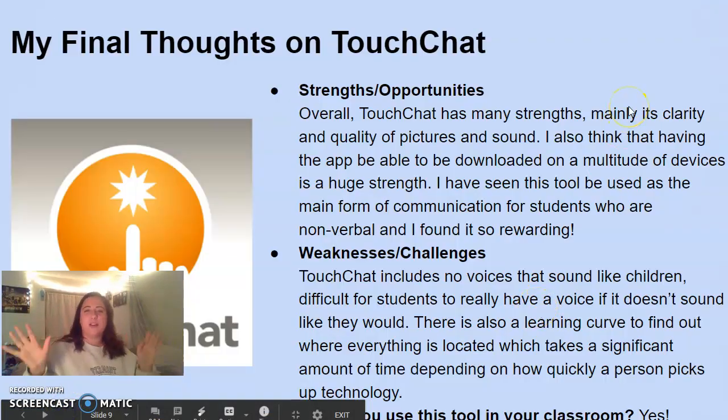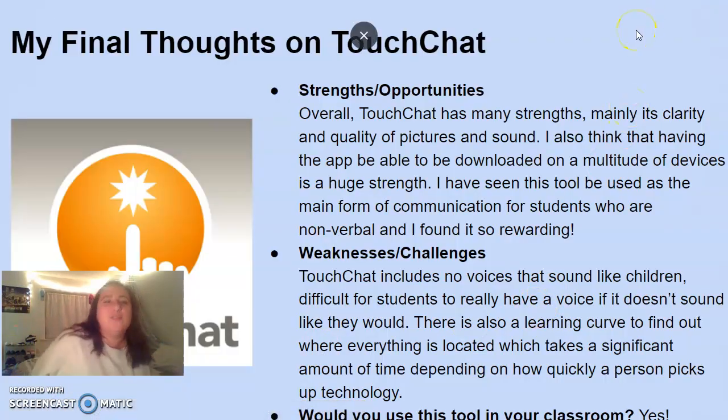So my final thoughts on Touch Chat. I know I just went into a ton of super detail on it, but overall, I think Touch Chat has a lot more strengths than it does weaknesses, mainly the clarity and quality of the app. There was definitely a lot of time put into it. It is a lot of money, but I would say, especially for a student who uses it fully, it is so, so worth it. The number of devices it can be put on is really great.